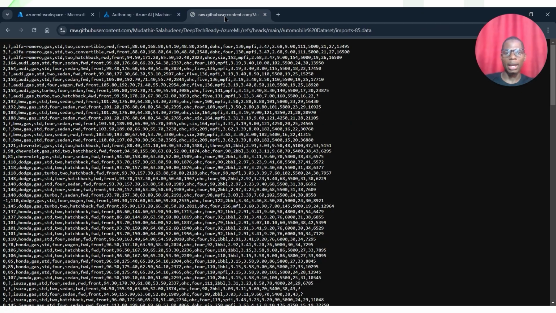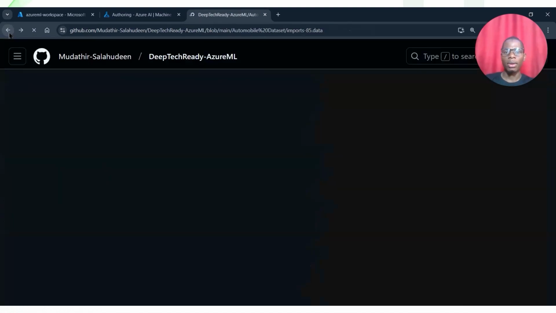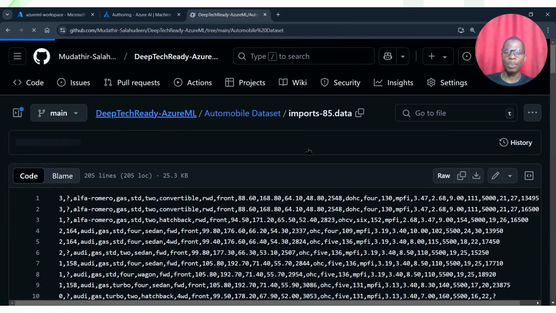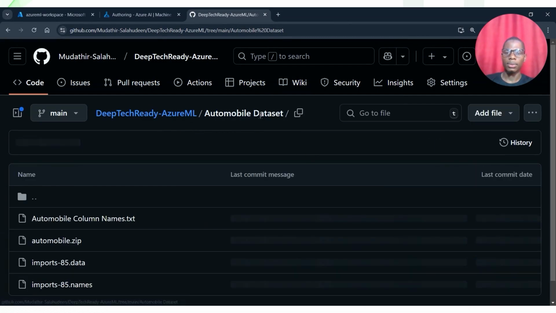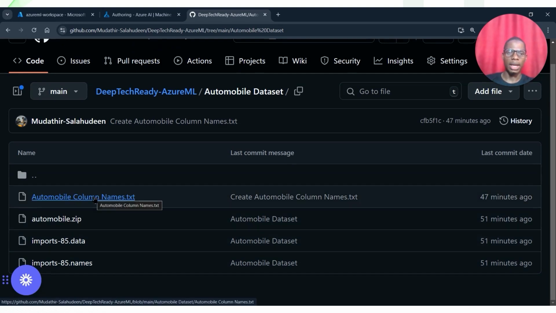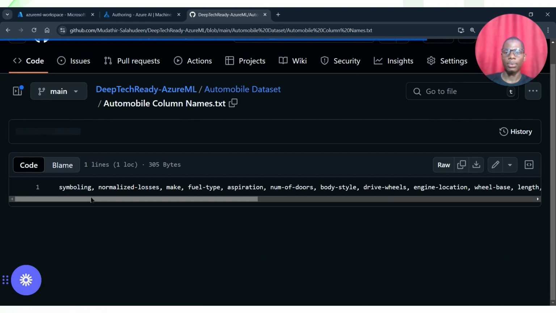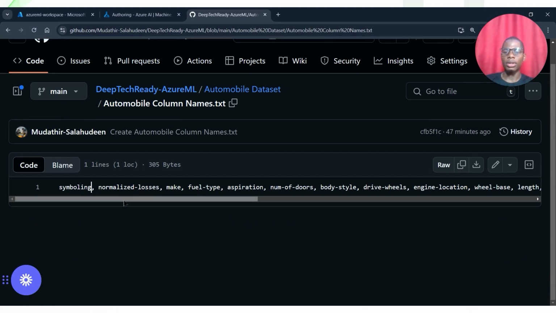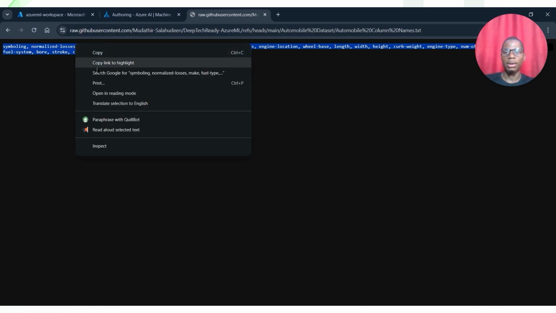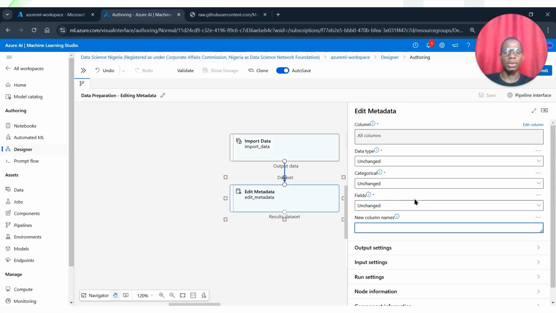So we're going to go right back into my GitHub repository. And then under automobile data sets, we have automobile column names. So I would click on that one. Then I'm going to copy, let's see the raw file. Here I don't need to get the link. All I need to do is to copy the headers, Control C, okay. I'm going to copy this and I'm going to go back to the Azure ML tab and paste right here.